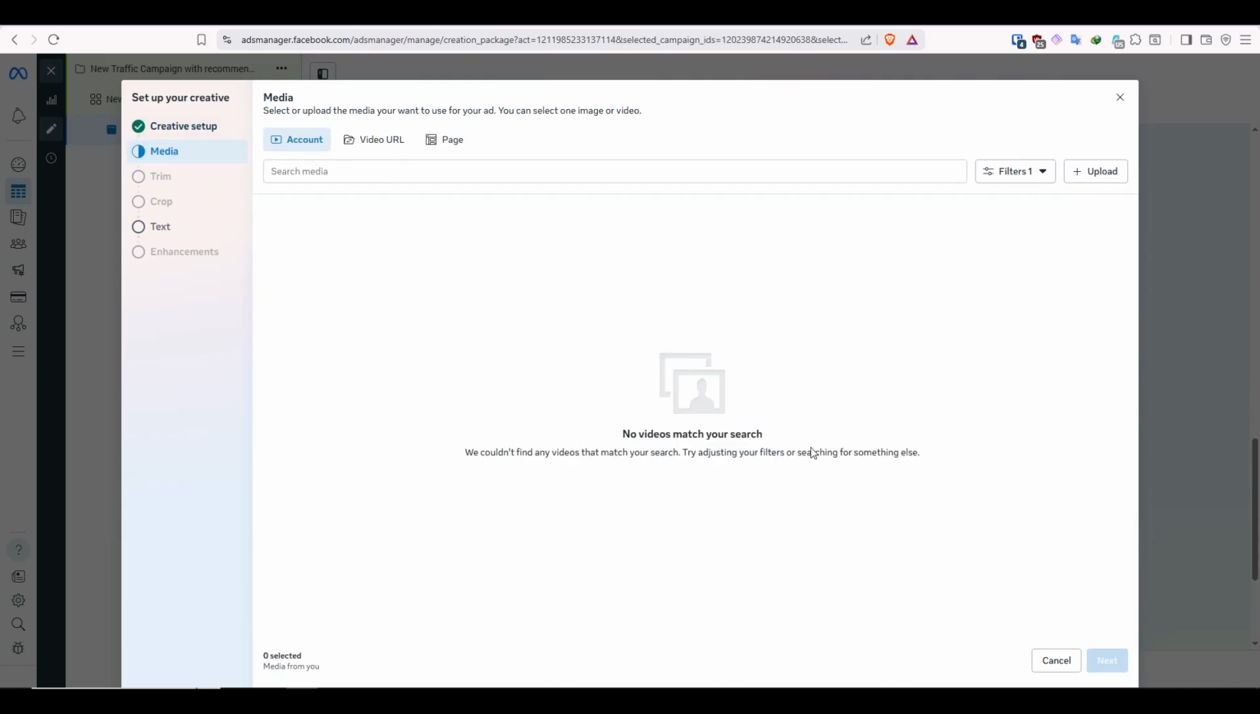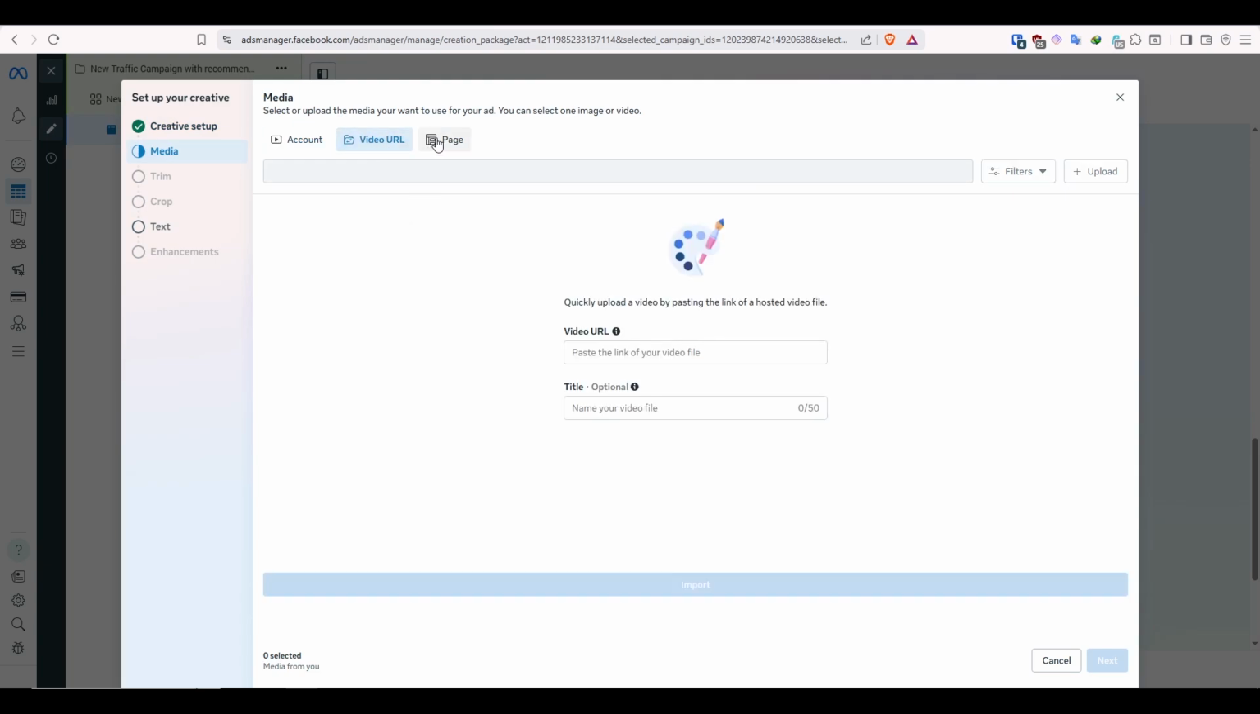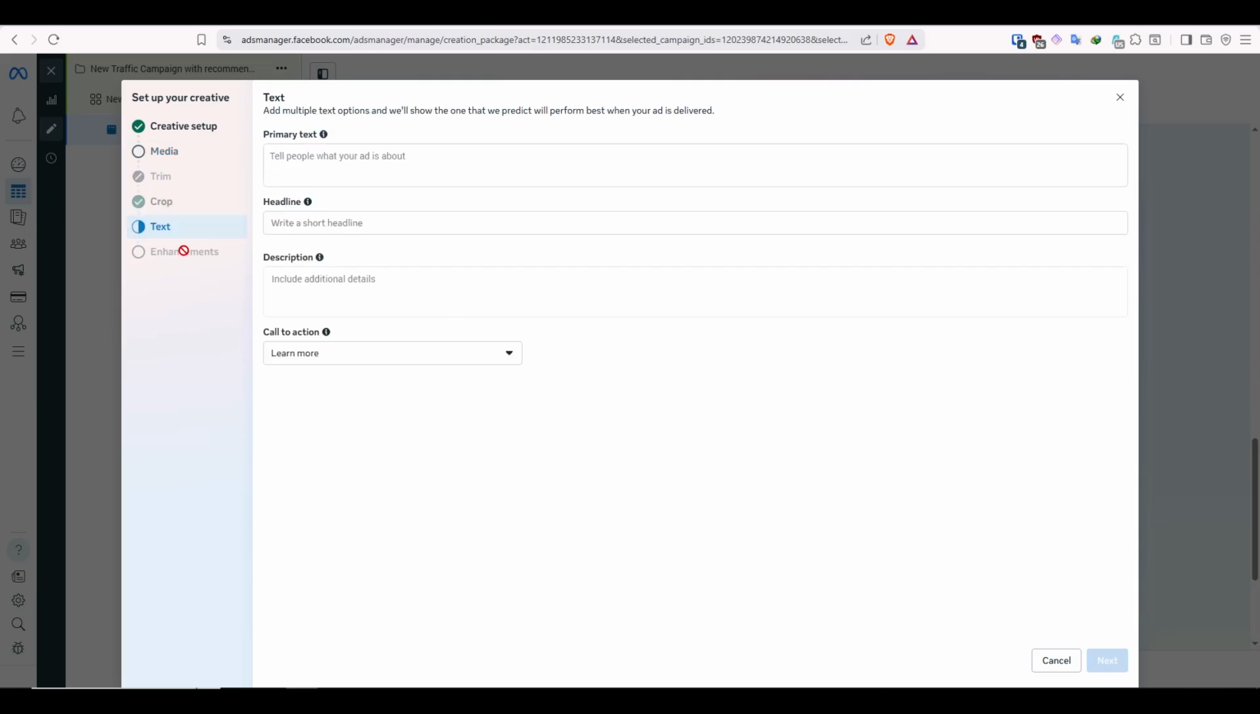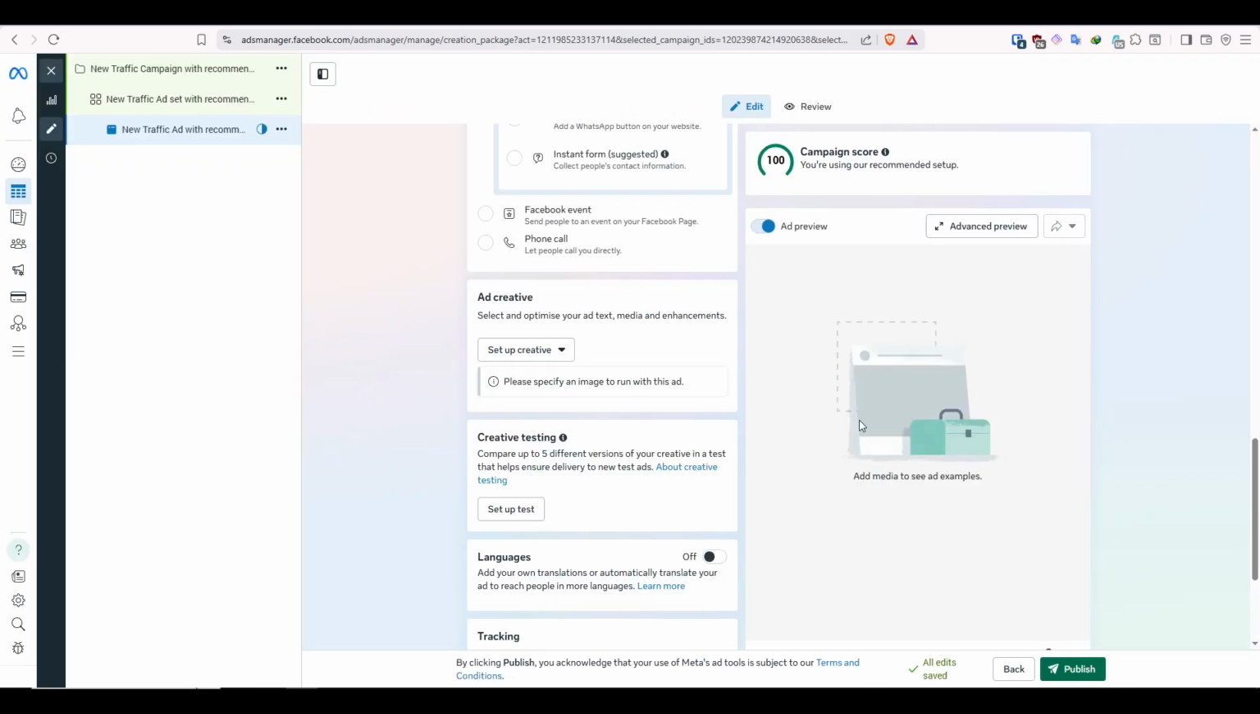Then you have media. Here you can find videos that you have, video URL over here, pages over here. All the videos that you have uploaded onto your page are going to be available over here, right? And all of the videos that you have uploaded on your account are going to be available over here. If you want to upload it, click on the upload button, boom, upload your content. Then you can trim and crop it, edit it within this section as well. You can add text to it, add enhancements, and click on next, and your creative will be ready to publish.